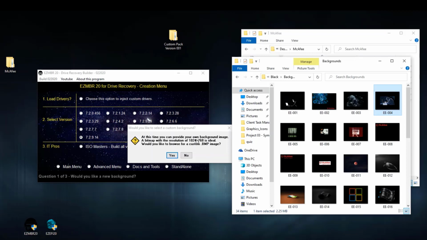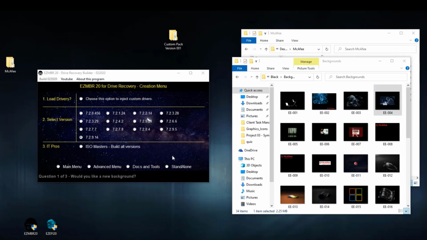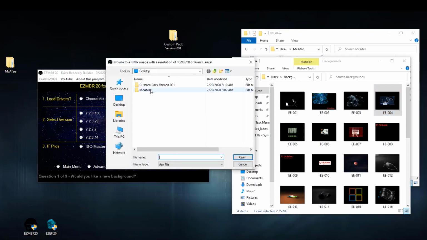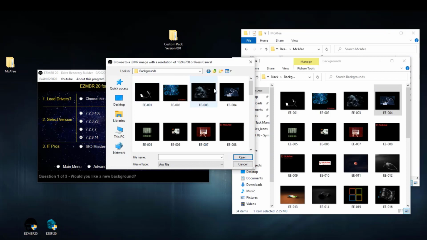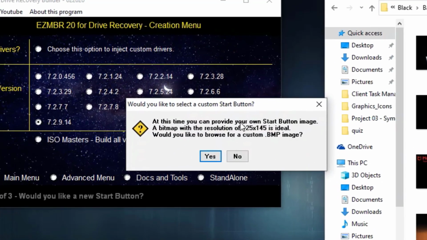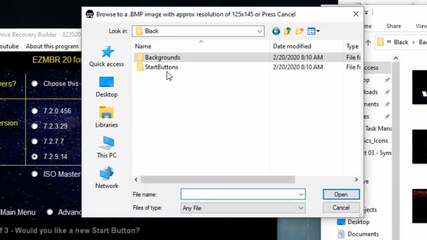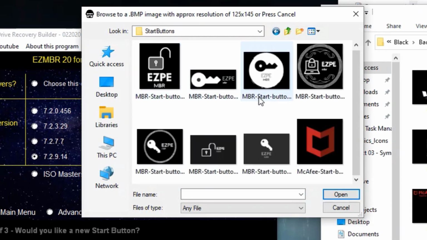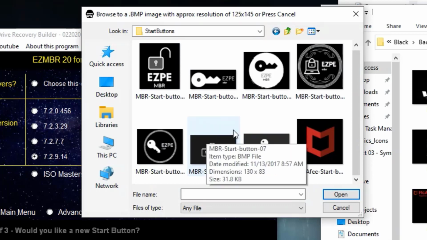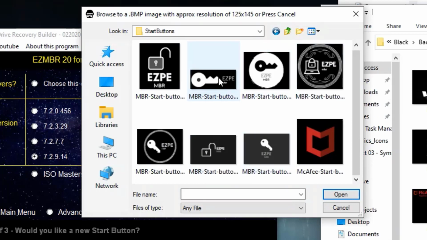At this time, you can provide your own backup image. So I'm going to say yes. All right, so I'm going to go to the custom pack, MBR, black background, and grab our little hacker guy. At this time, you can provide your own start bar. Sure, let's do that. And I'm going to go back up one level, and here are the start buttons. Let's choose the, let's take the little key here.